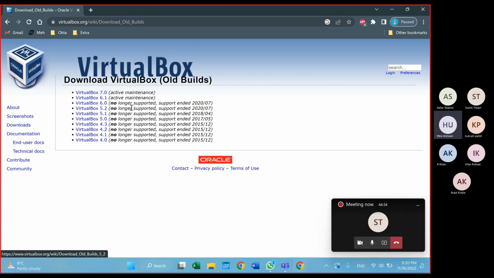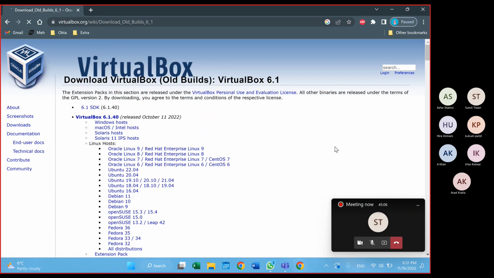See at the end? Yeah, you can go for 6.1. Okay, from here, the Windows host.